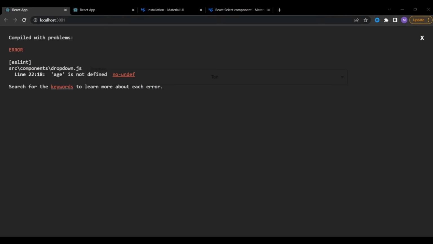Here we can see some kind of error that age is not defined. Since we changed the name of the variable age to drop down value, we need to change it at all the places.